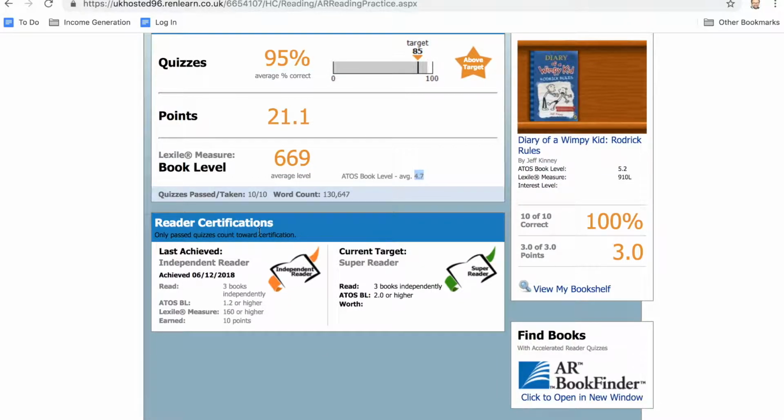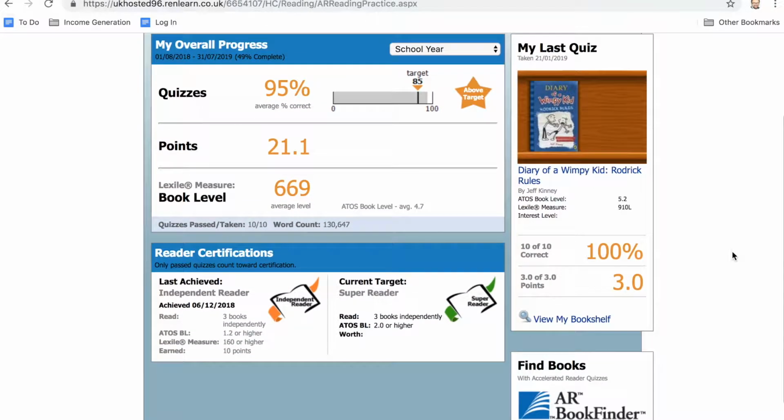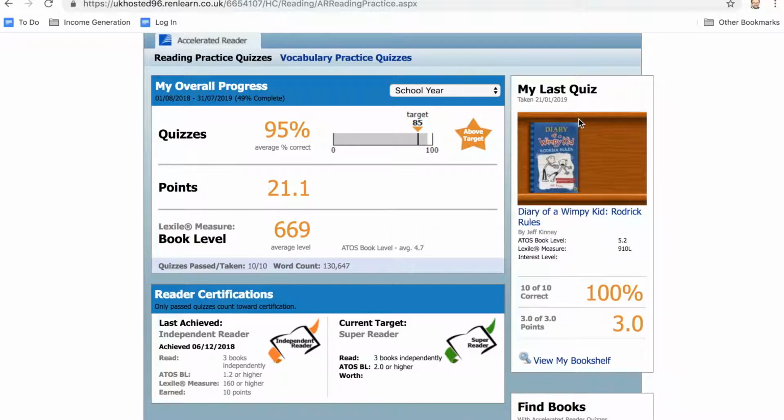Underneath that, you've got the reading certificates. The last achieved certificate for this child was achieved on the 6th of December, and they became an independent reader, which meant that they read 3 books independently at a level of 1.2 or higher, and they earned 10 points. Now, to move on to their next target, they need to read 3 books independently at a 2.0 level or higher. So that's their next point to look at. Moving on to the right hand side, you can see the last quiz that was taken.